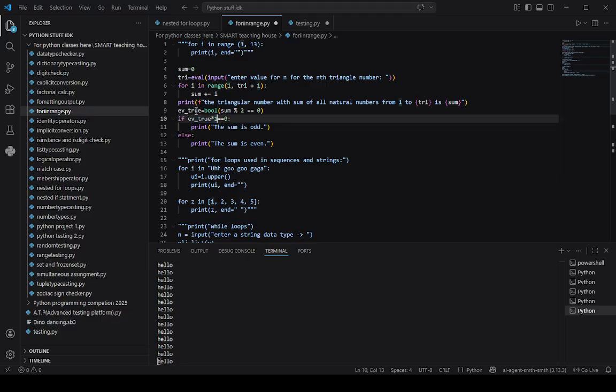Okay, so this variable is basically a boolean. That means it can take only true, false, or none values. Basically, if this modulo 2 is equal to 0, that means the sum is divisible by 2, that means it's even, because any even number must be divisible by 2. So we use that rule in our program to check if it is even.